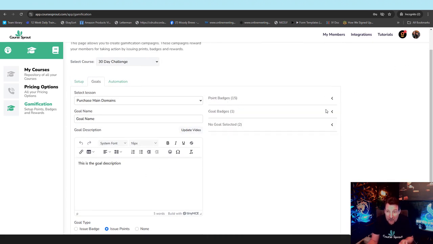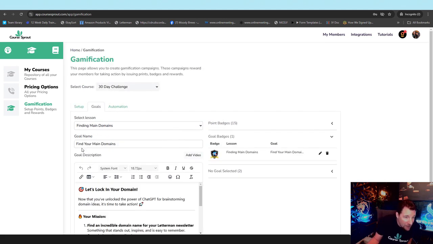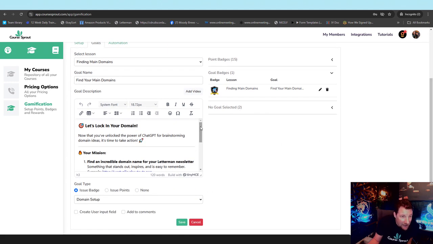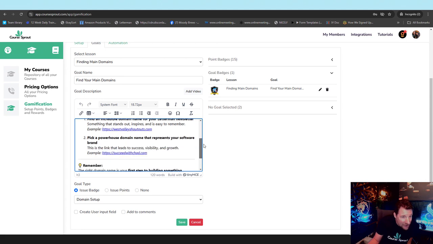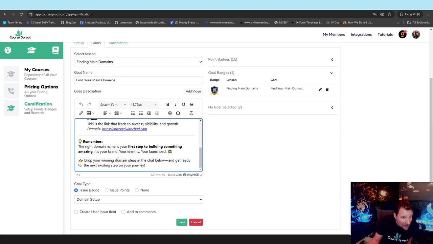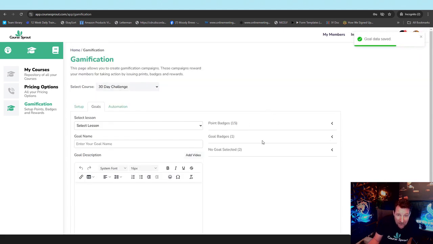These are your point badges. If you had created a goal badge, it would be right here. So if we look at this one, finding the main domains is your goal name. And then you come down here, lock in your domain, right? You'll learn how to make these all pretty. Here's the steps. And then here is the goal. And then they receive the domain setup badge. And these two should be clicked always. And we click save. And there you go. That is a goal badge.